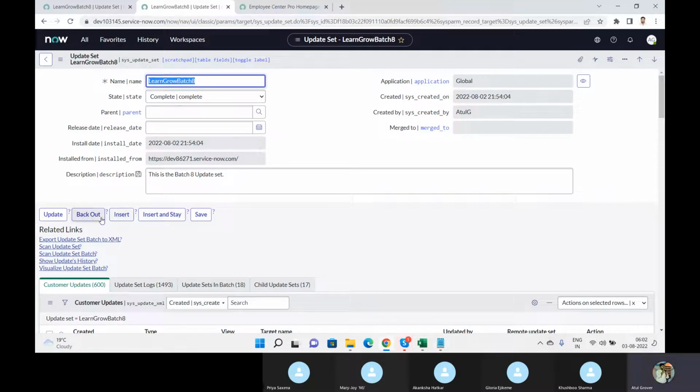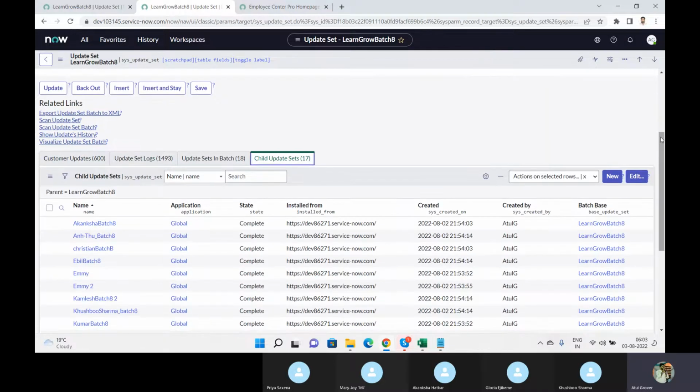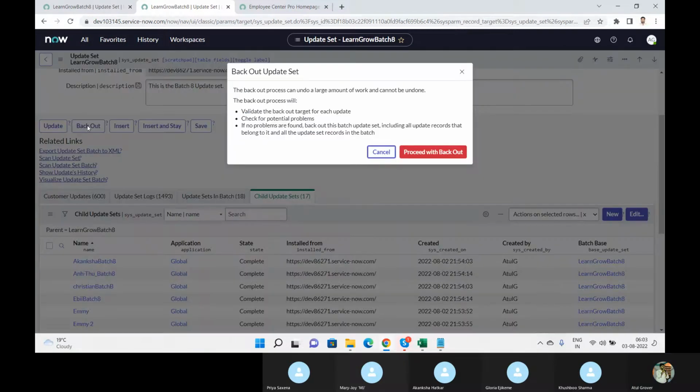And here you will find the option called Back Out. But if you back out the parent, the child also gets backed out. It means all these 17 changes, 17 updates, also get backed out. Generally, we avoid the back out because doing it may impact your existing configuration as well.